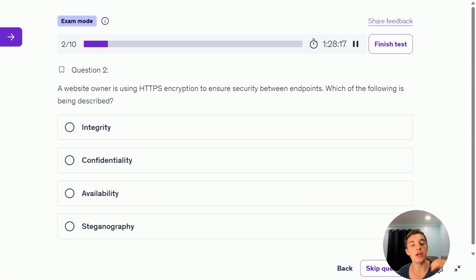Question 2. A website owner is using HTTPS encryption to ensure security between endpoints. Which of the following is being described? Integrity, confidentiality, availability, or steganography?